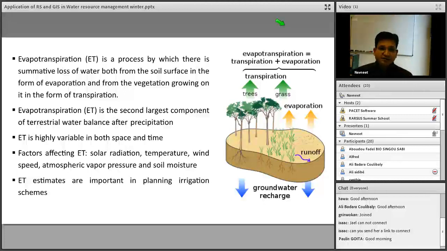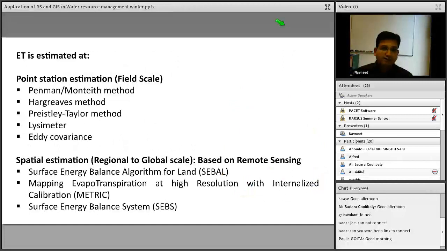It is highly variable in both space and time. The different factors that affect ET are solar radiation, temperature, wind speed, atmospheric vapor pressure, and soil moisture. It is very important in planning irrigation schemes, because it can provide you the water demand by the crops, and you can see what the water supply to the scheme is, and then you can do irrigation scheduling in an area.